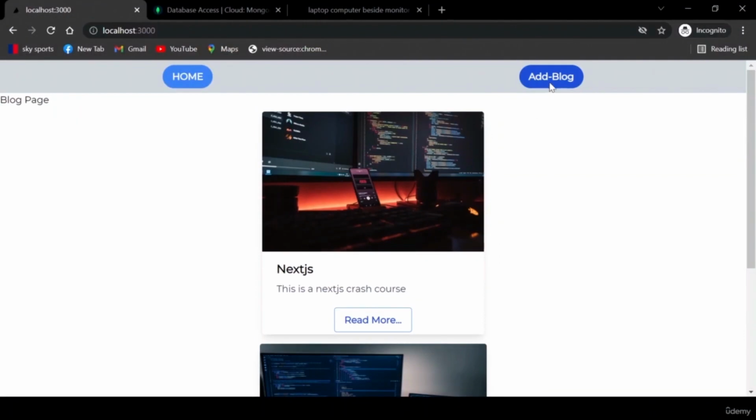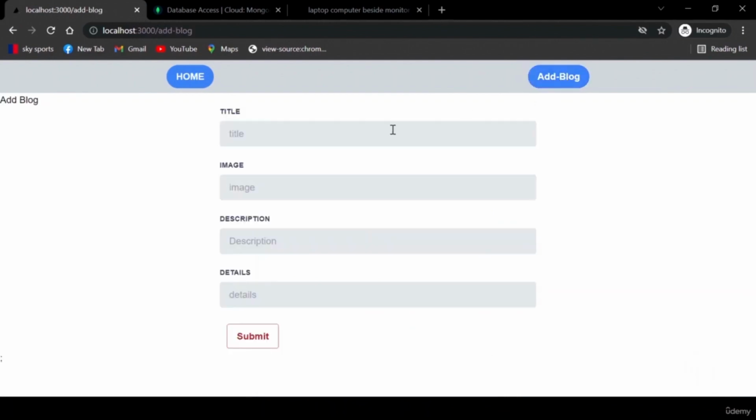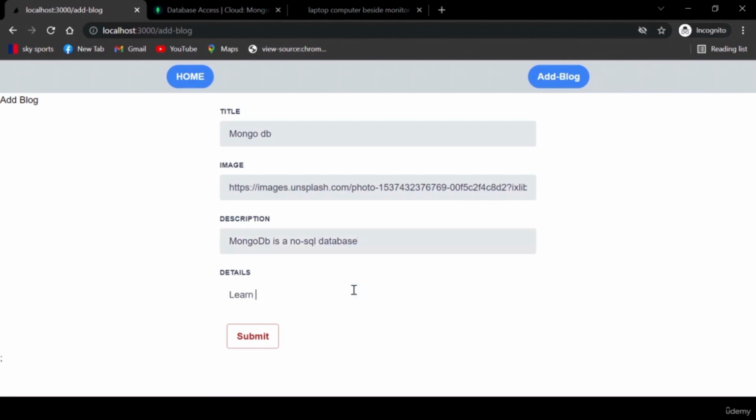We are going to come back to our add blog page, and we are going to quickly fill out another blog post. So this is going to have a title of MongoDB and an image. We are still going to stick with that image. We are going to quickly give it a description. We can say MongoDB is a no-sql database, like this. And then for the detail, we can now say learn more about MongoDB.